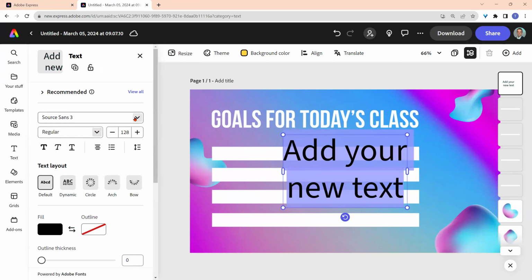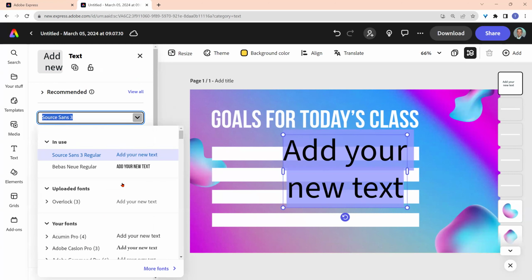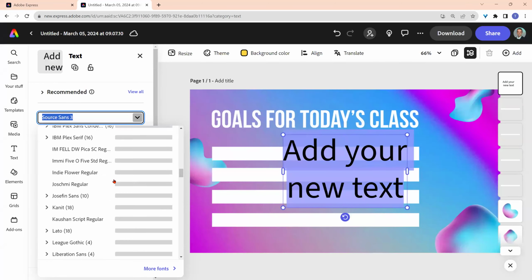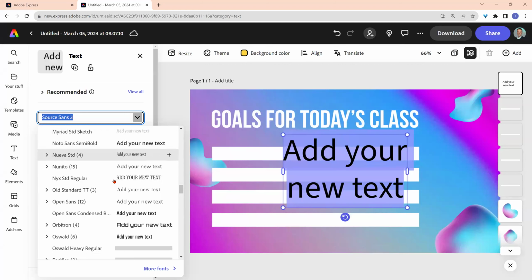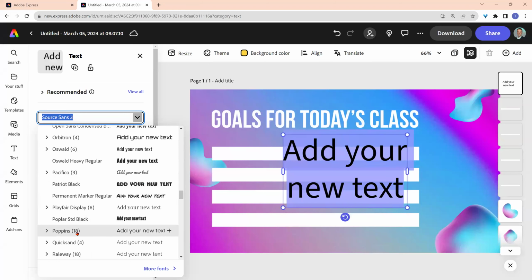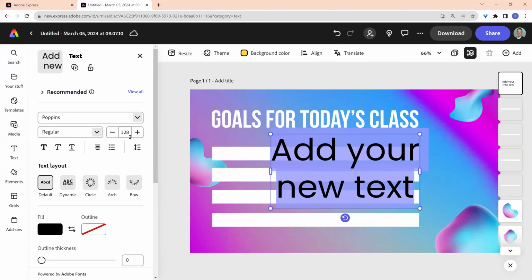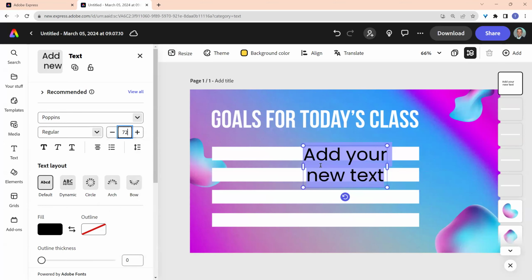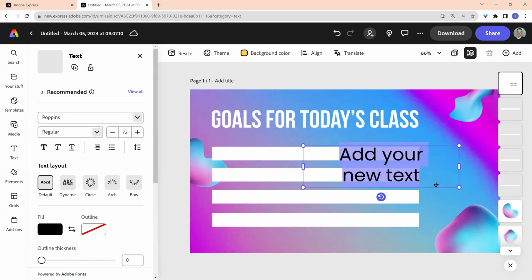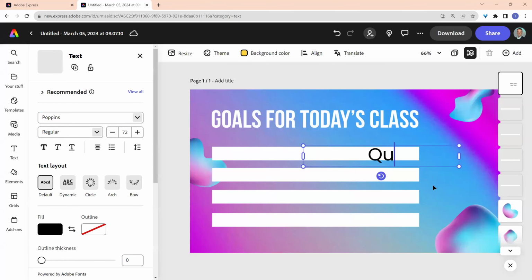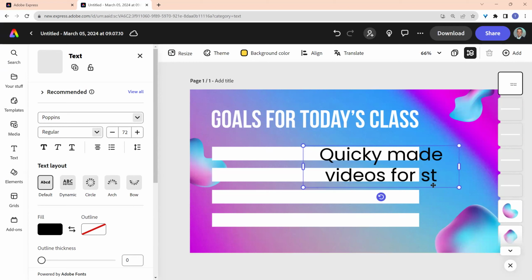I'll make it black. And Source Sans 3, that's a little basic. I like Poppins if I can get to Poppins real quick. There's a lot of fonts, as you can see. Yeah, Poppins is my jam. And I'm going to make this a lot smaller. It's set to 128. Let's go to maybe like 72. And I'll say my first goal will be to quickly make videos for students.